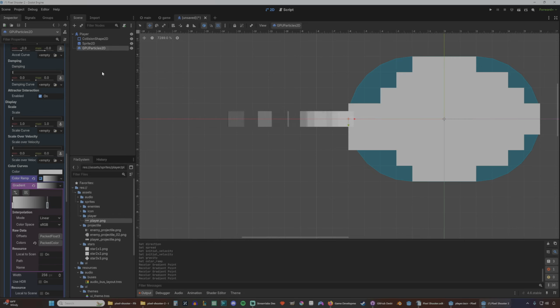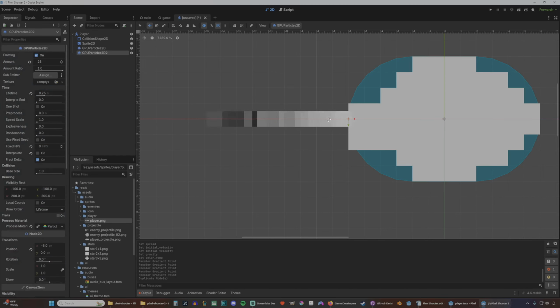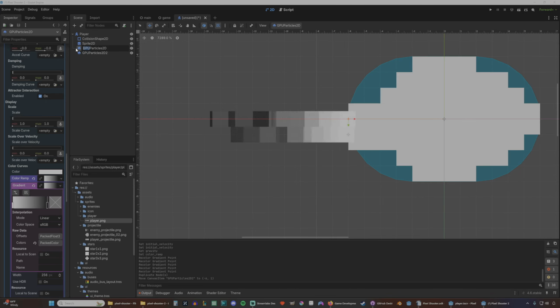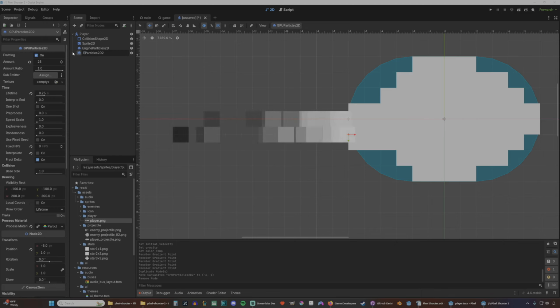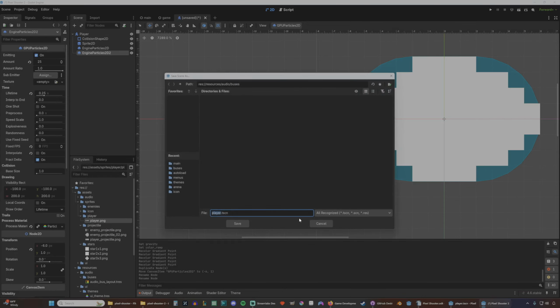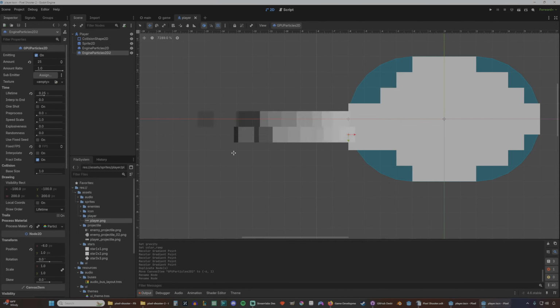Let's go ahead and duplicate that, and then hit W and move this one down. So we have two engines here. So I'm going to name this engine particles 2D, and name this engine particles 2D 2. Let's go ahead and save the player. Let's go to source, create a new folder here, player, save that.